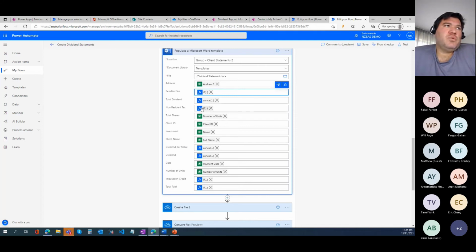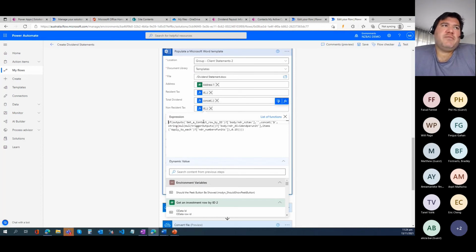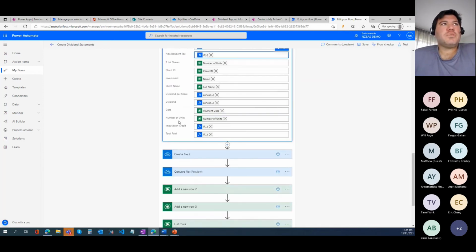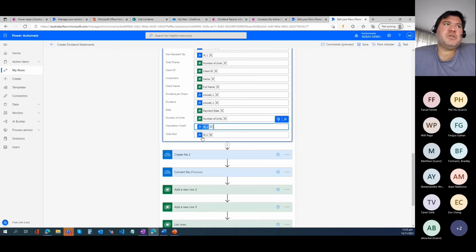I'm using it as well here for the non-resident tax. So again, saying if the contact is a New Zealand tax resident, if the statement is false, then go ahead and perform this calculation using a 15% tax rate, which is a little bit different. And again, we're going to format it using a concat expression to add the dollar symbol on as it's a currency field. And then same thing for the imputation credit. We're going to calculate that if you're a New Zealand tax resident.